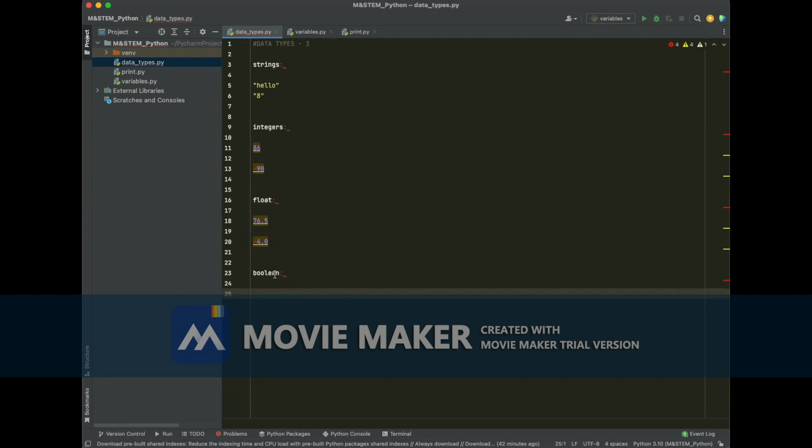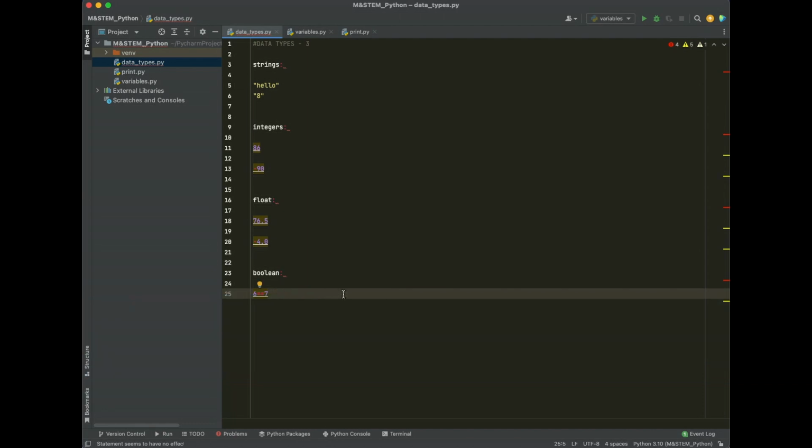So if I did 6 is equal to 7, and then I printed this out into the output, then this would actually return a boolean saying false, because 6 is not equal to 7. And that basically concludes basic data types in Python, and we will be going over more advanced ones because these are not all the data types.